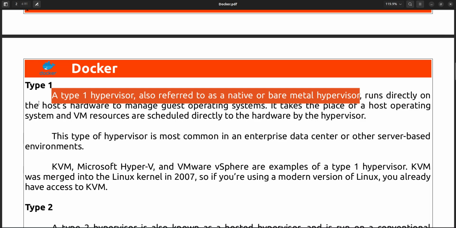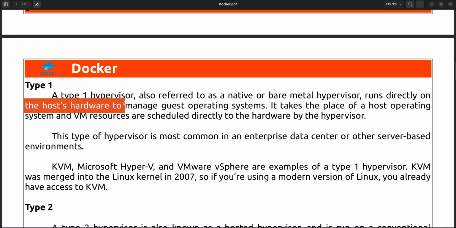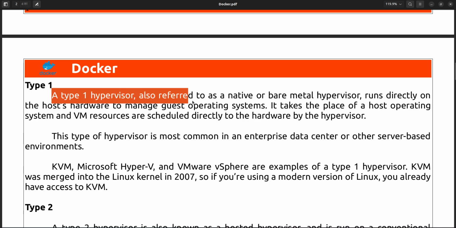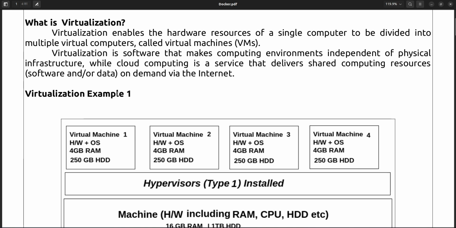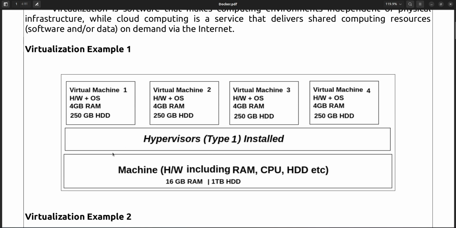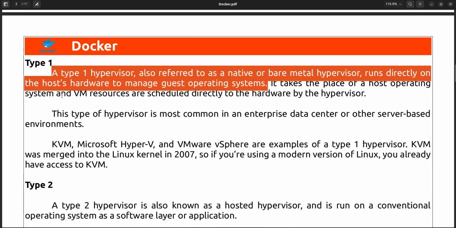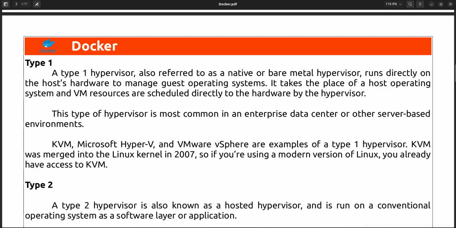Okay, and run directly on the host hardware. You can see directly, this is the same point. A type 1 hypervisor is also referred to as a native or bare metal hypervisor, run directly on the host hardware to manage the guest operating system. If you see virtualization example 1, your hypervisor is directly installed on your hardware, that's called type 1. So this is a type 1 hypervisor, referred to as a native or bare metal hypervisor, running directly on host hardware to manage the guest operating system.